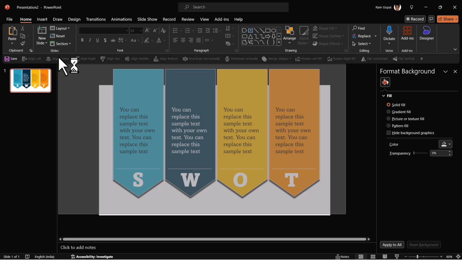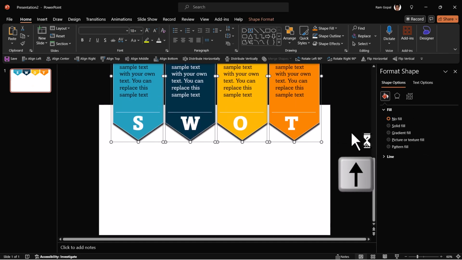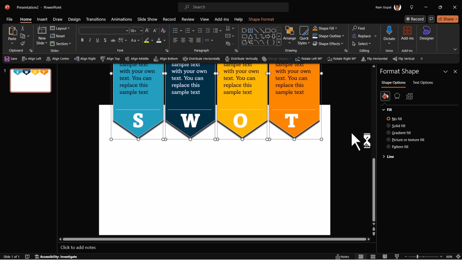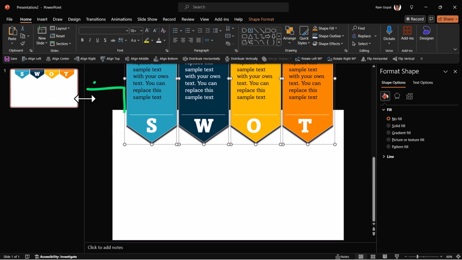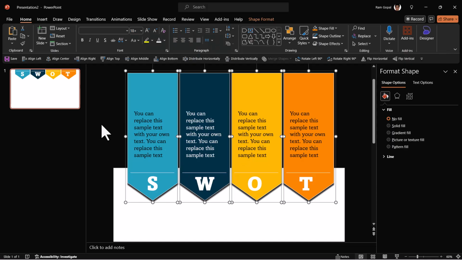Now I'm going to select everything and then use my arrow key so I can position it so just the SWOT is shown. You can see the thumbnail here, and that will give you the view that your audience will see when you go to slideshow. So this is the view and I really like it, and I want each one to drop on a click.